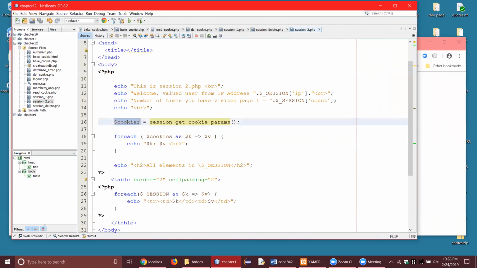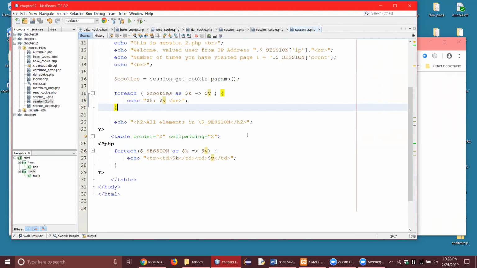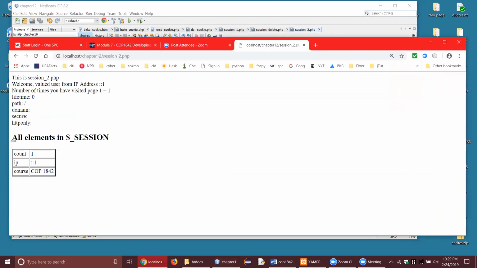So this is going to create $cookies, and then we're going to go through $cookies. You notice that this is the associative array syntax, right? We're going to go through the $cookies array, getting the key and the value in each case, and we'll print those out. And then I basically did the same thing. I wanted to print all the elements in $_SESSION. Used a foreach loop to do that as well. I put it in a table. So here's the output.